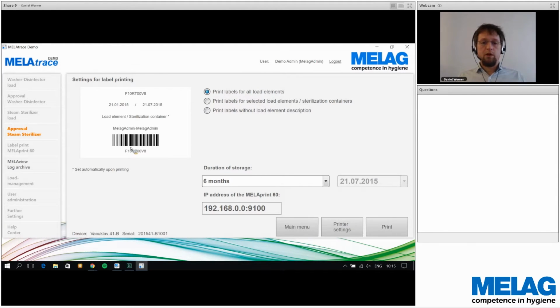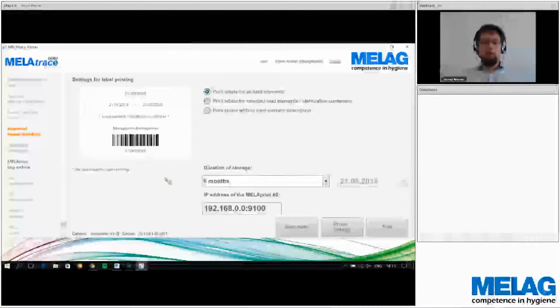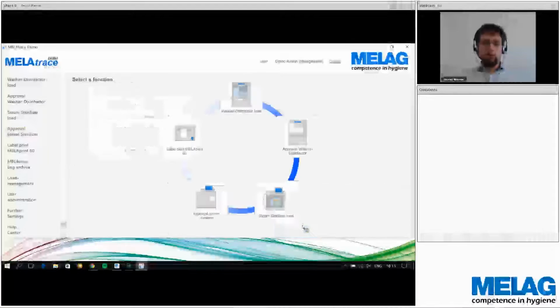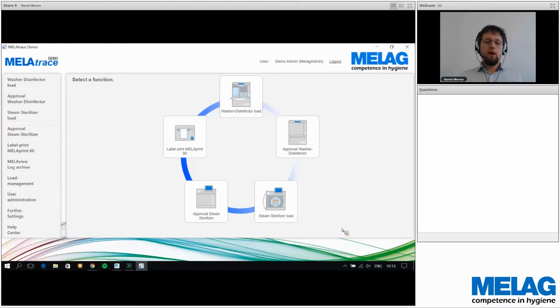So that is really a lot because of the points load washer and load sterilizer. This is, I think, very interesting for small clinics, for surgical practices and similar practices. And for a small dental practice, we can customize that MELAtrace accordingly. That means we can click here on the left-hand side on further settings.